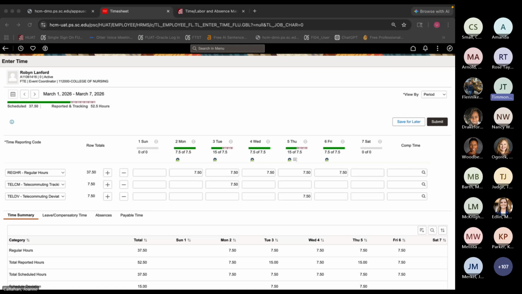Now note the reported and tracking hours at the top of the timesheet. The 15 hours entered using the telecommuting codes are for tracking purposes only. The employee will not get paid for these additional hours. The summary at the top of the page will show the scheduled total and reported and tracking total for the week in view. When submitted, the pending approval icon appears for the day's time entered, indicating the timesheet is awaiting approval.